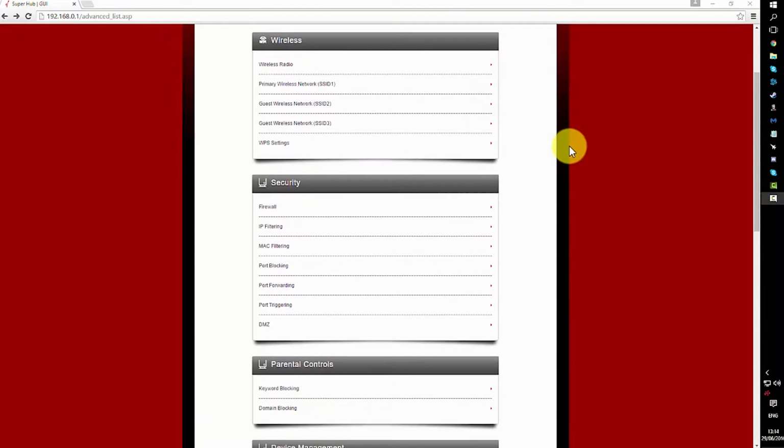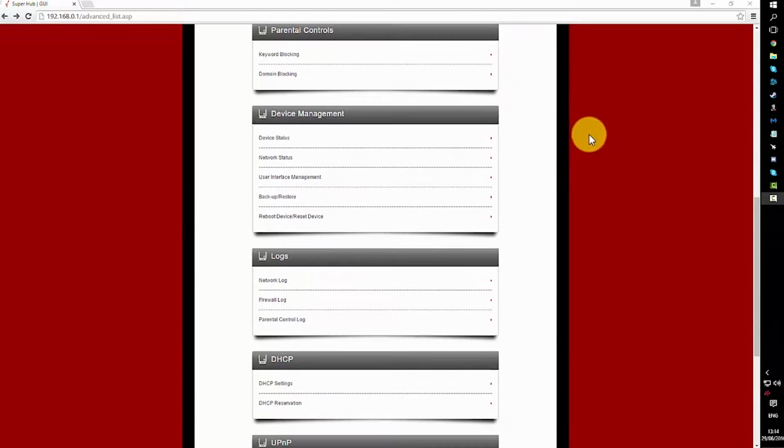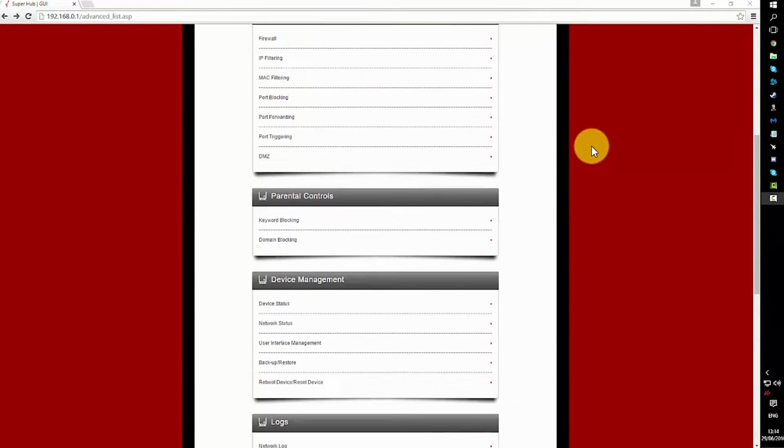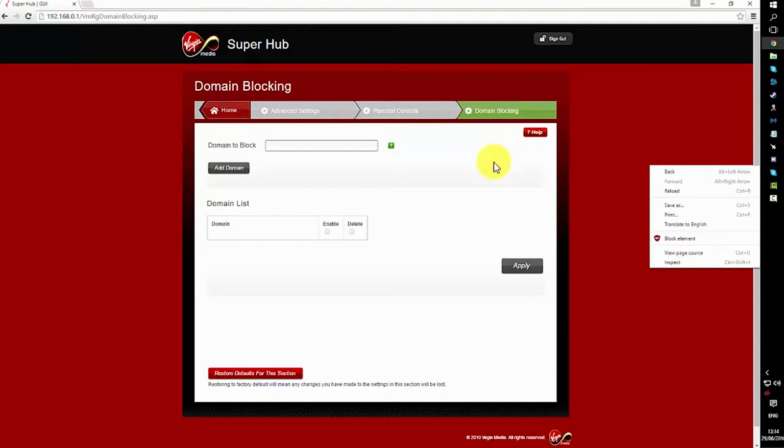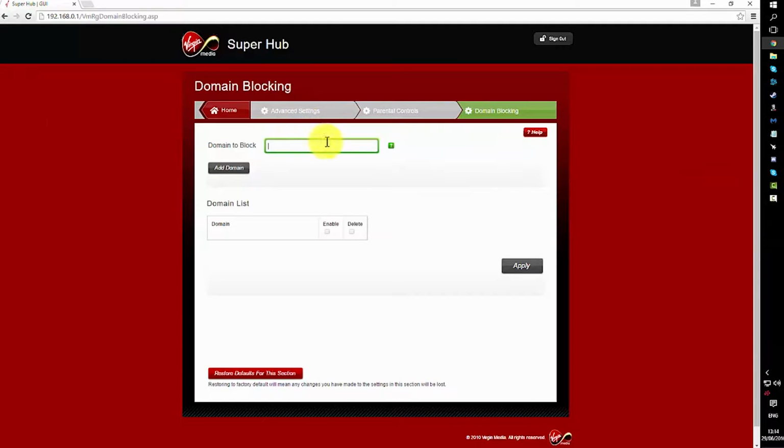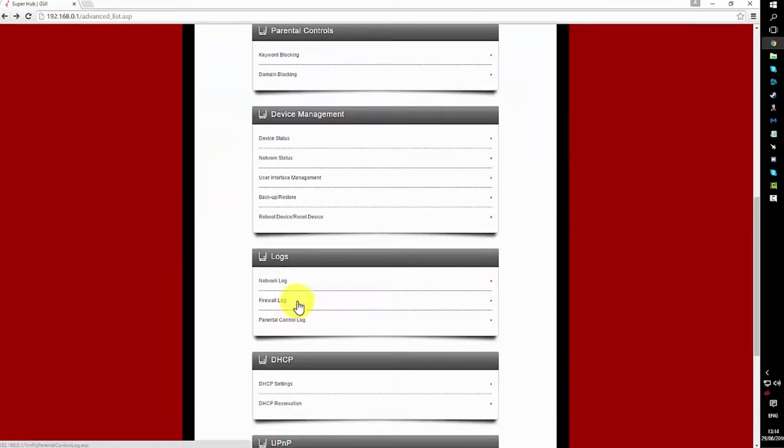So guys, once you're onto the advanced settings, you can go down to parental controls. Domain blocking, it's literally the same as what we showed prior in the Windows firewall. However, this blocks it across the whole network. So say you wanted to block YouTube, you would put www.youtube.com, add domain, and that would block it on every single device.